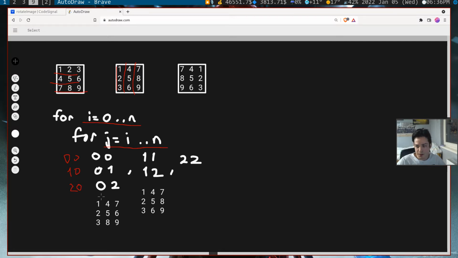So what happens if we do this? Let's take a look at the matrix here. So 0,0 will stay the same. Actually, you can start this for loop from i plus 1 if you want, since swapping the same numbers will occur in the same place. So what happens if we swap 0,1 with 1,0? We are going to swap these two variables, 2 and 4. So 4 comes to here and 2 comes to here.